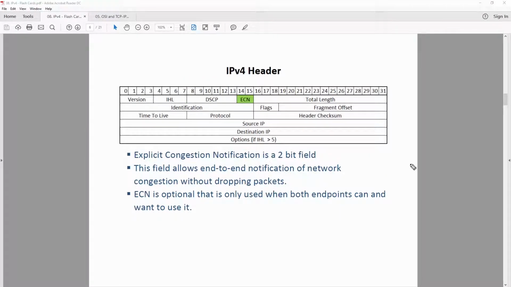Now, the explicit congestion notification is a 2-bit field that allows end-to-end notification of network congestion without dropping any packets. This field is actually optional, and it will be used only when both of the end devices or endpoints are capable and want to use it.